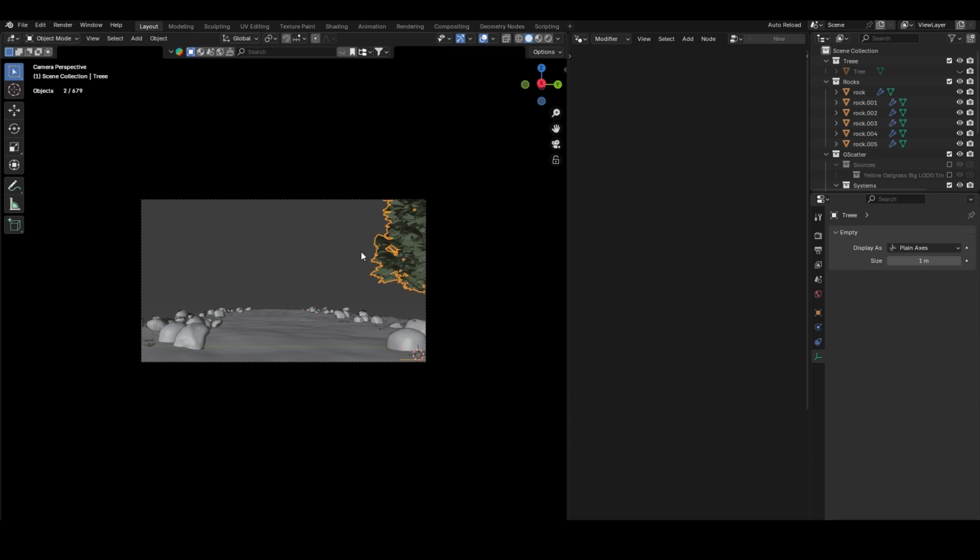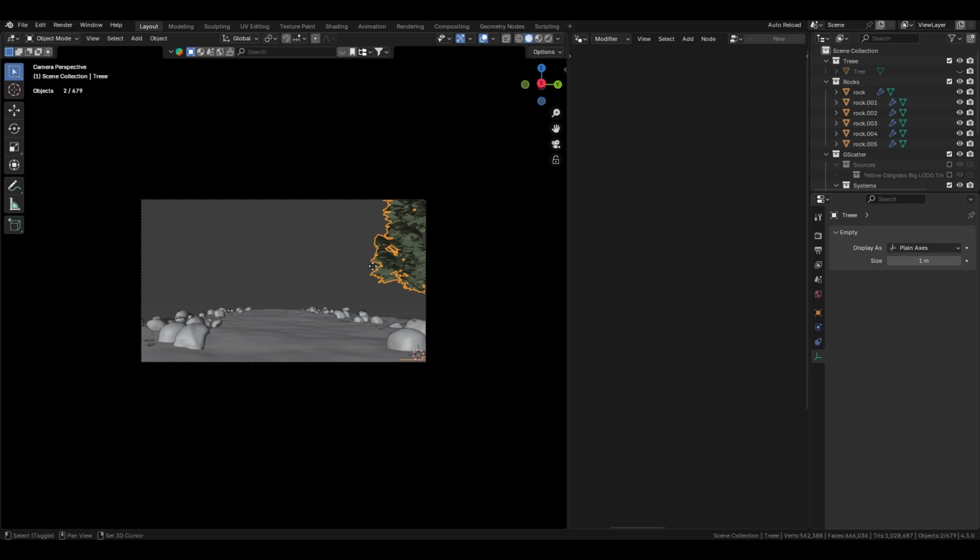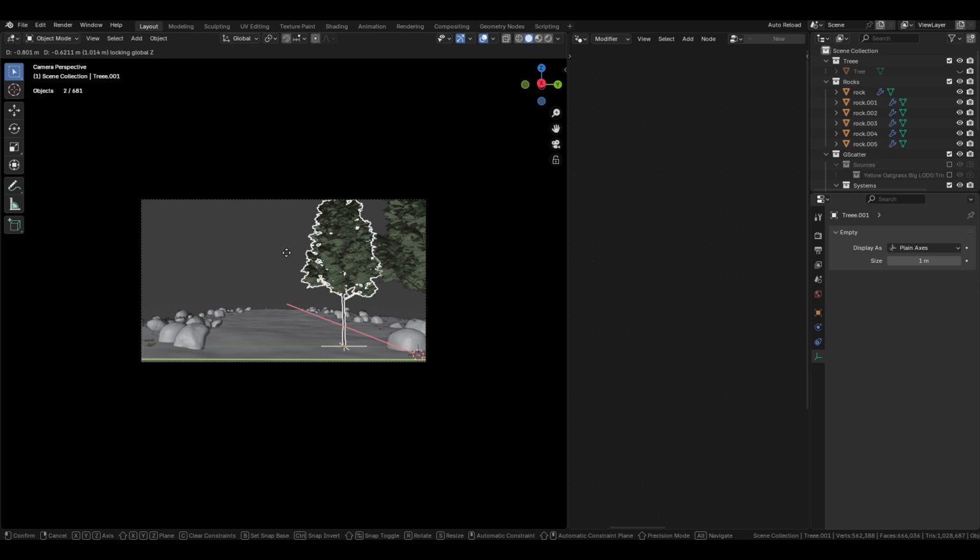After that, we are going to duplicate this tree. So press Shift D to duplicate it, and then press Shift Z. Okay, after pressing Shift D, don't press left click or right click. After pressing Shift D, right away press the Shift Z, so you can move your tree in X and Y axis, not in Z axis.